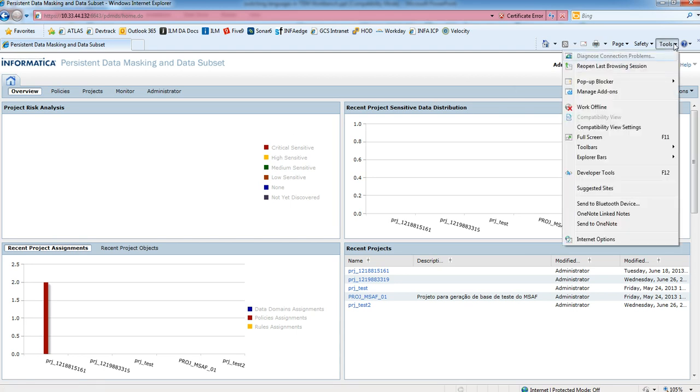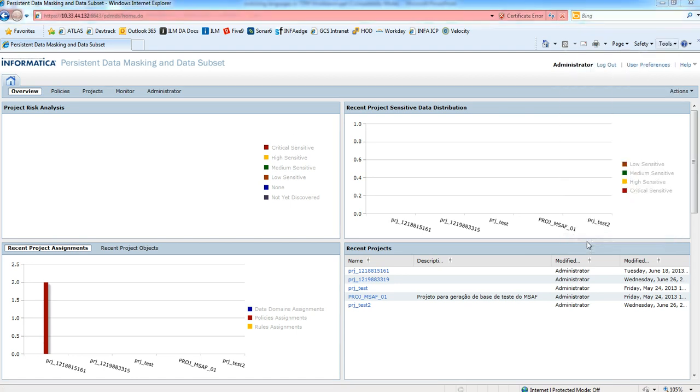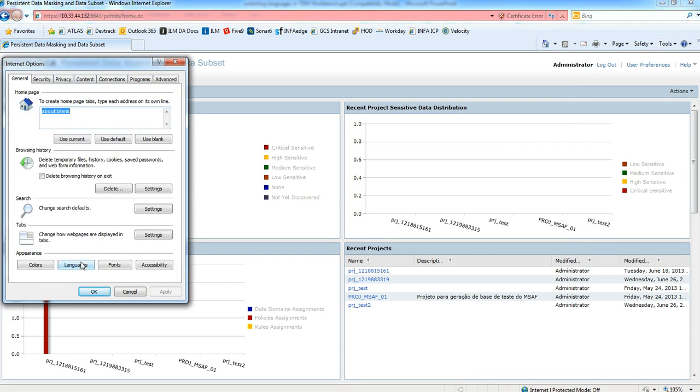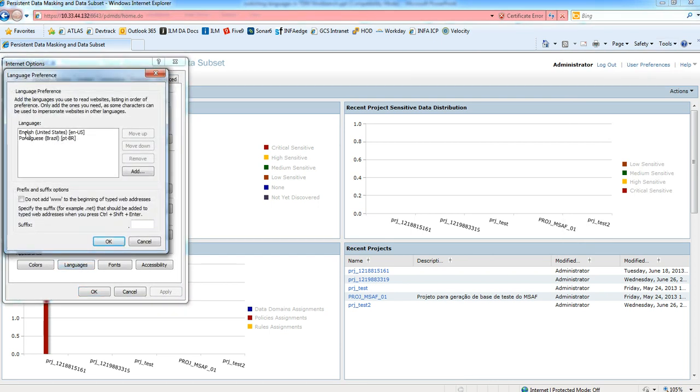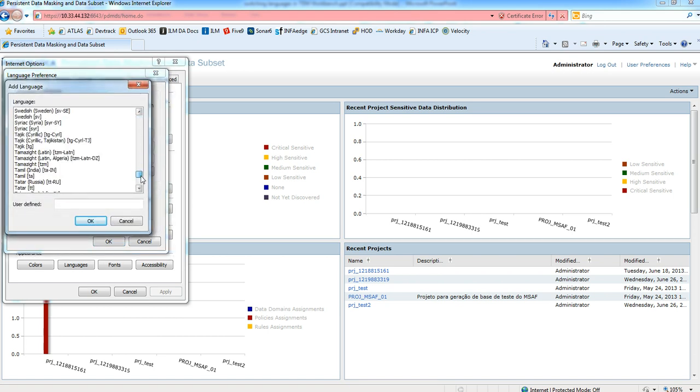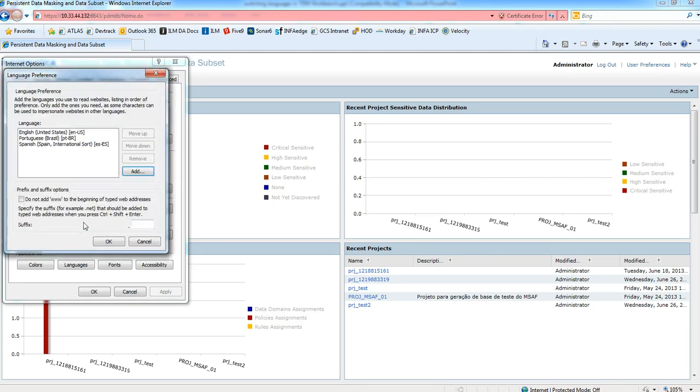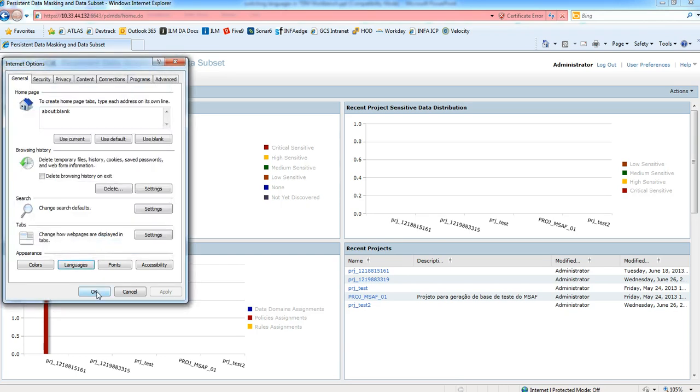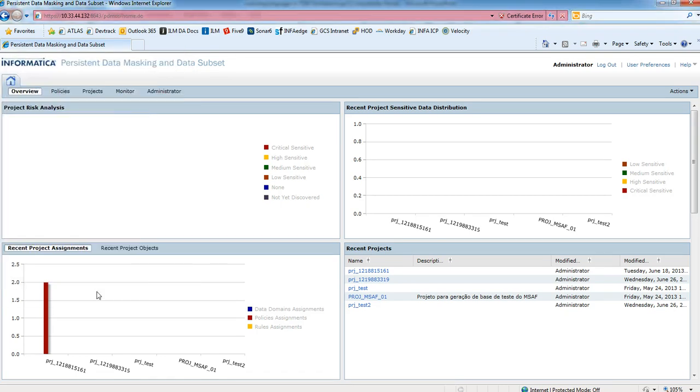Then you just go to Tools, Internet Options, and in the General tab, click Language. Here you see a list of languages. I don't have Spanish, so I'm going to add it. Then I'm going to move it to the first position. Click OK, OK, and then restart the browser.